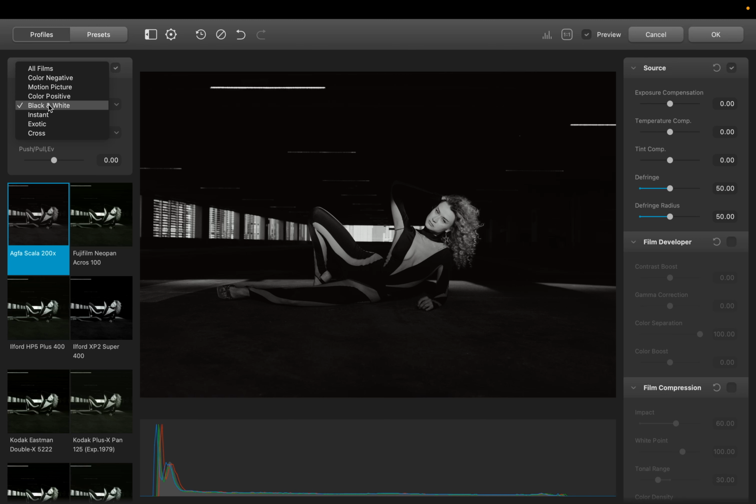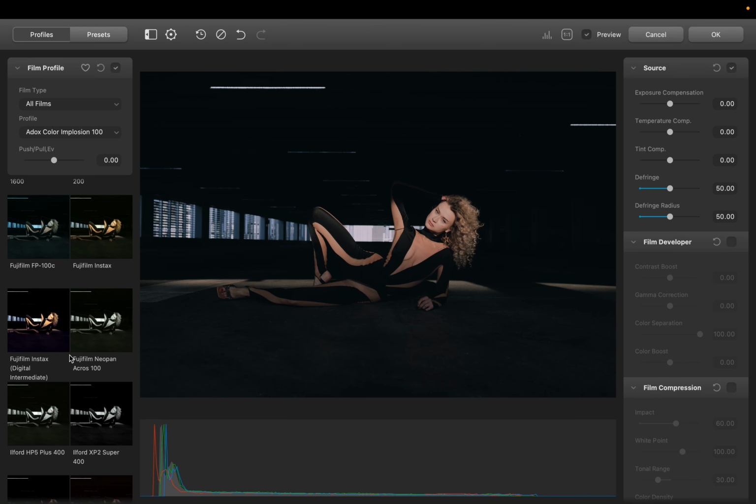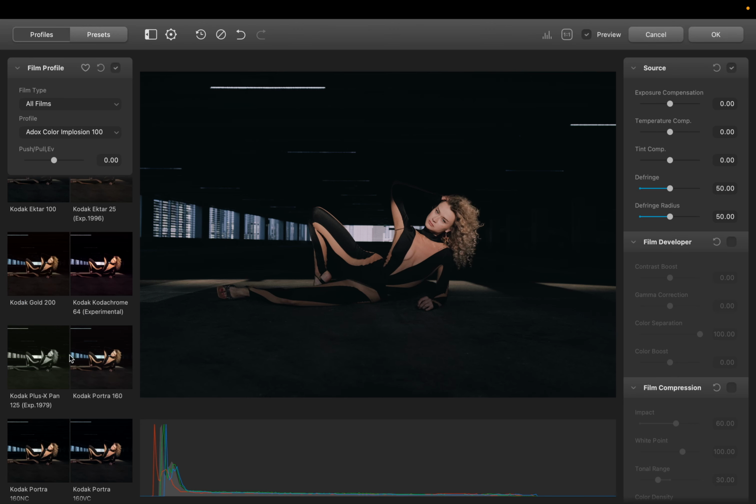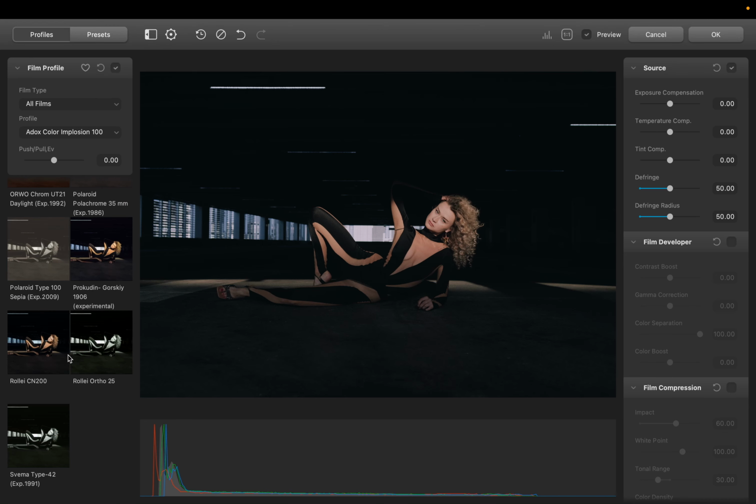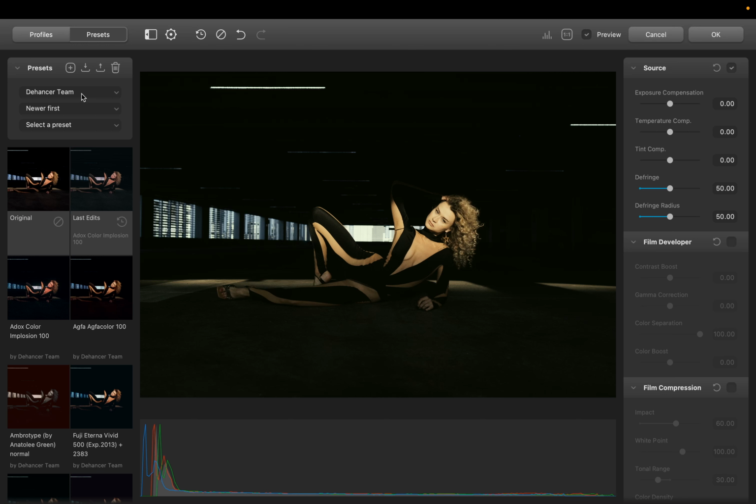If you're completely new to film photography, more or less as I am, all these other filters might be kind of confusing to you, but you can just leave it on all films, which is nice, and then scroll through all the looks Dehancer offers. And I must say, there are a lot. So let's move on to the presets tab. Here you can also import, export presets, or generate your own preset.